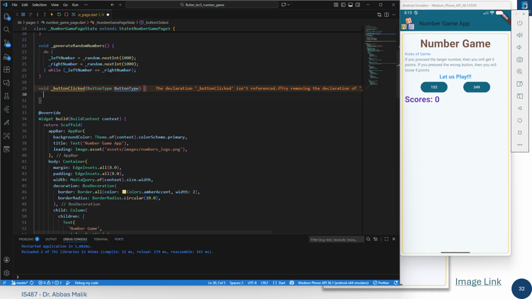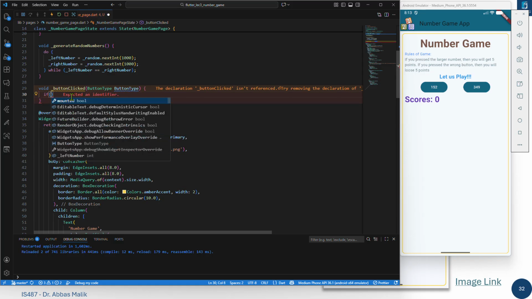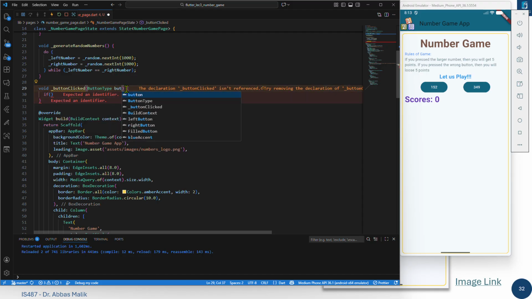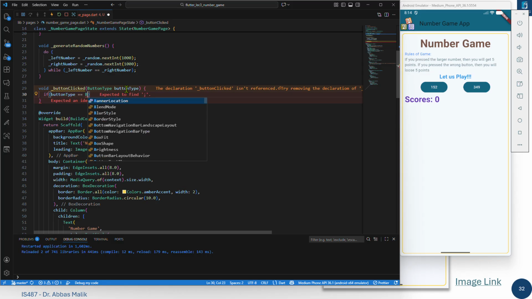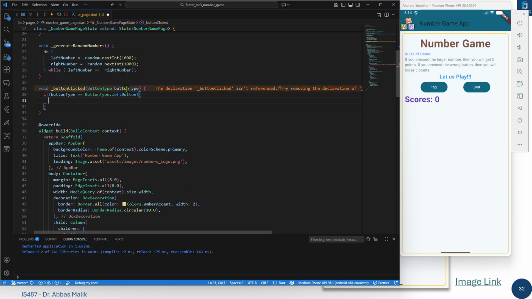So we want to check if this button is actually the left button or the right button. We say button type, and then we want to check if this button type is double equal to button type dot left button. If it is the left button, then we want to perform certain different things.